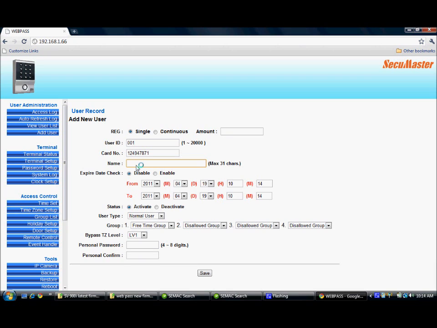Name, test. Status, you can activate or deactivate. User type: there are 4 types of user: normal user, super user, visitor, or guard touring. By default the user type will be a normal user. A normal user just needs to flash the card for the transaction. A super user is one who can overcome the anti-passback policy, meaning the anti-passback does not apply to the super user.